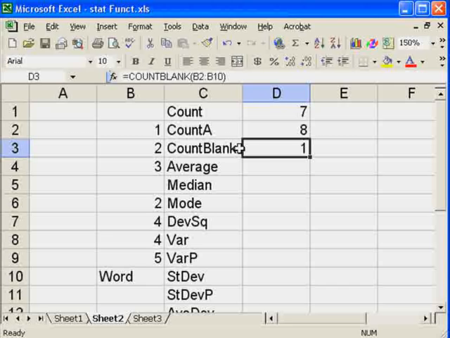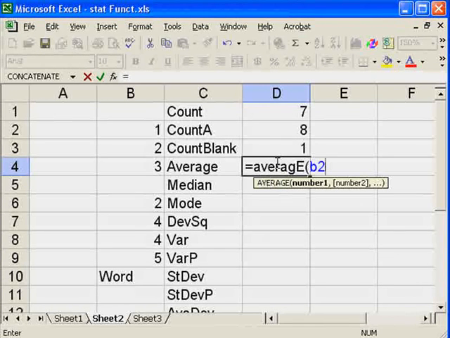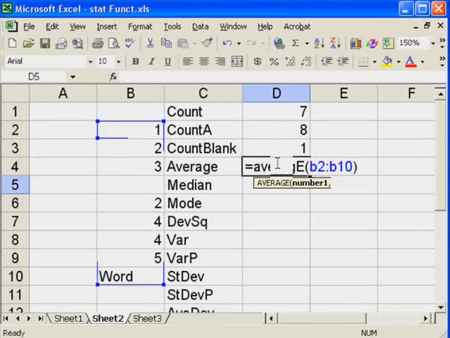The next thing is the mean, and the magic word for mean is average. So we'll put an equal sign, the word average. Let me make it a capital E just to show you that it doesn't matter if it's mixed case or capital or not capital. So here I'll put a left parenthesis, B2, colon, B10, end of parenthesis, and hit enter, and the average is 3.